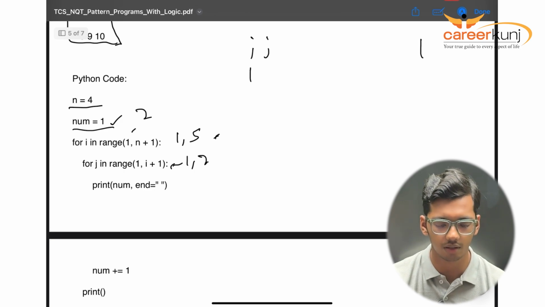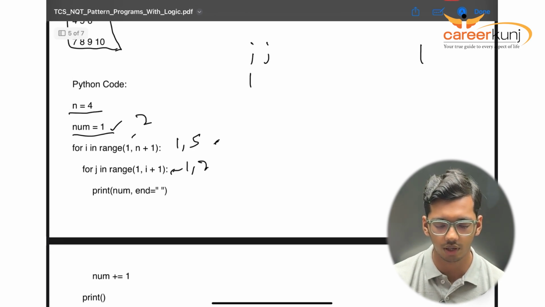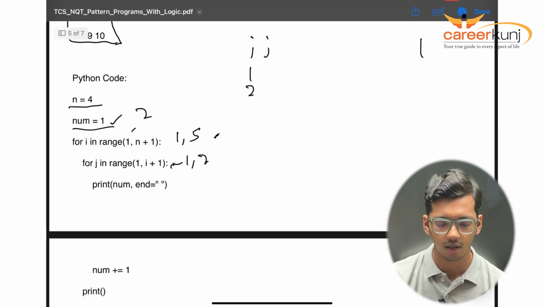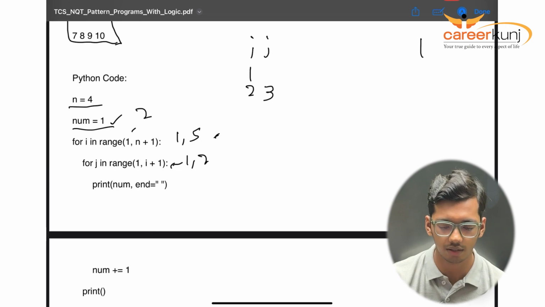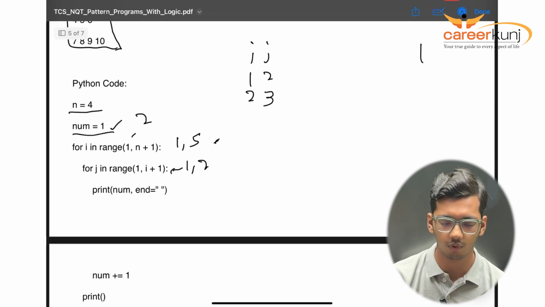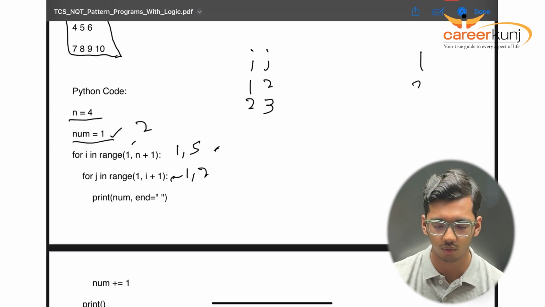Coming to the next iteration. For i in range 1 to n plus 1, now my value of i is 2 in the second iteration. For j in range 1 to i plus 1, my value of j is 2 in the second iteration. Now what is it printing? Number. What is my number? It was increased to 2, right? 2.